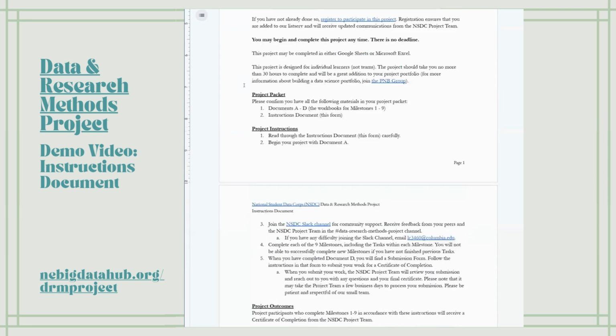This project may be completed in either Google Sheets or Microsoft Excel. This project is designed for individual learners, not teams. The project should take you no more than 30 hours to complete total and will be a great addition to your project portfolio. And we've actually built this project for your student portfolio. If you are interested in learning more information on how to build a portfolio for your applications packet, you can join the Portfolio and Network Building group, which is linked right here in your intro document.